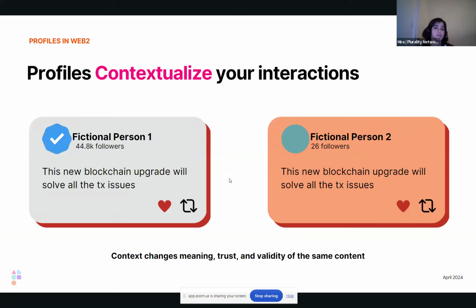The other thing that profiles do is they contextualize your interaction. So we are all very smart people here, right? And no matter where the information comes from, we will just take it at face value, correct? Well, all of the people who I talk to say that they would take the information at face value, no matter where the information is coming from. But the reality is that that's not true. We actually take the context around the information and then we use that to process that information.